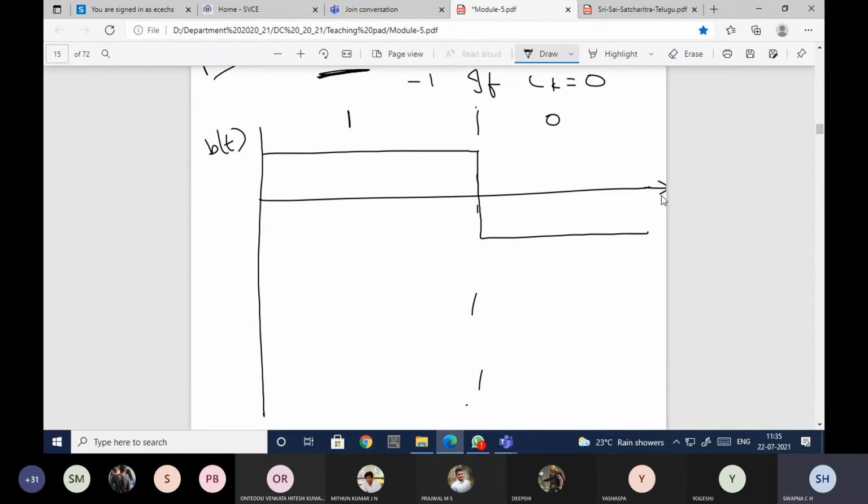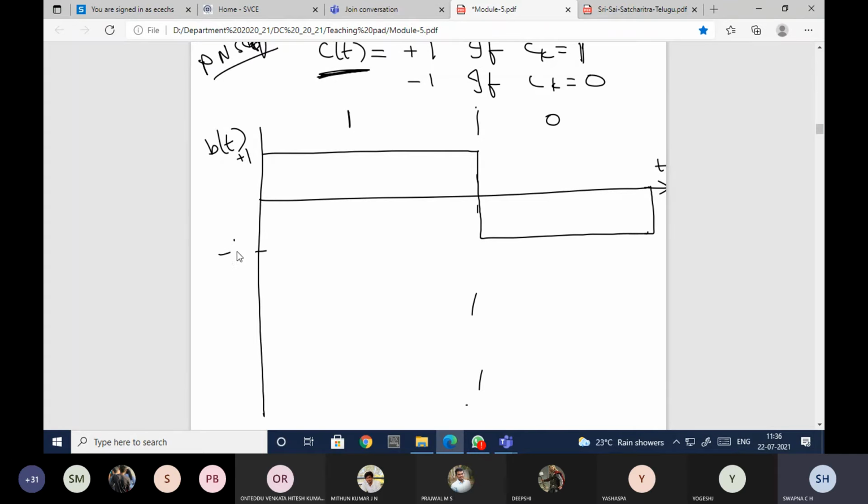This is my 0. 1 will generally be represented as +1, and 0 will generally be represented as -1. So this is the bit sequence I have. Now the PN sequence is generated. Let me take the same PN sequence we have taken before.